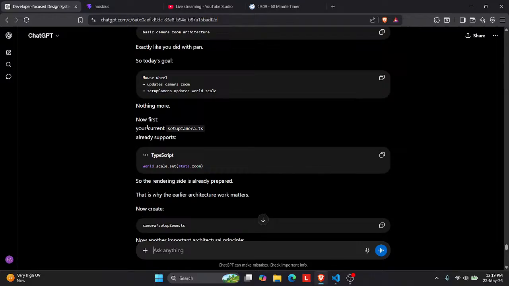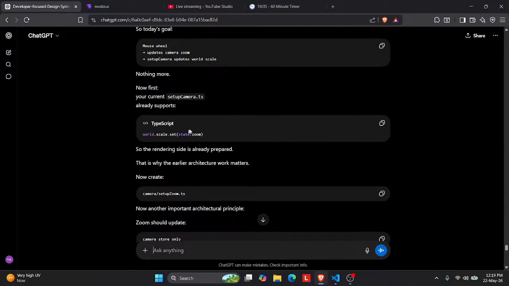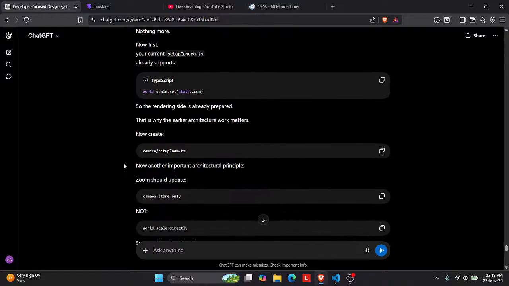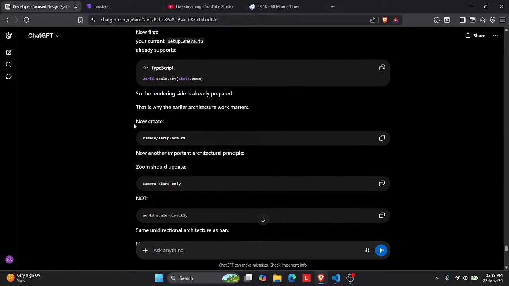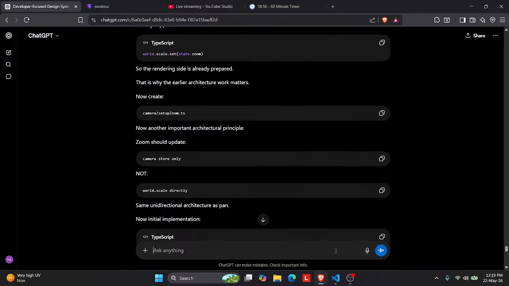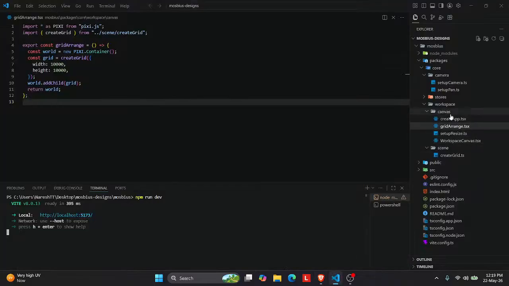Now, first, the world already supports scale and state also. So the remaining side is already prepared. That is why the earlier architecture work matters. Okay, now let's create camera.